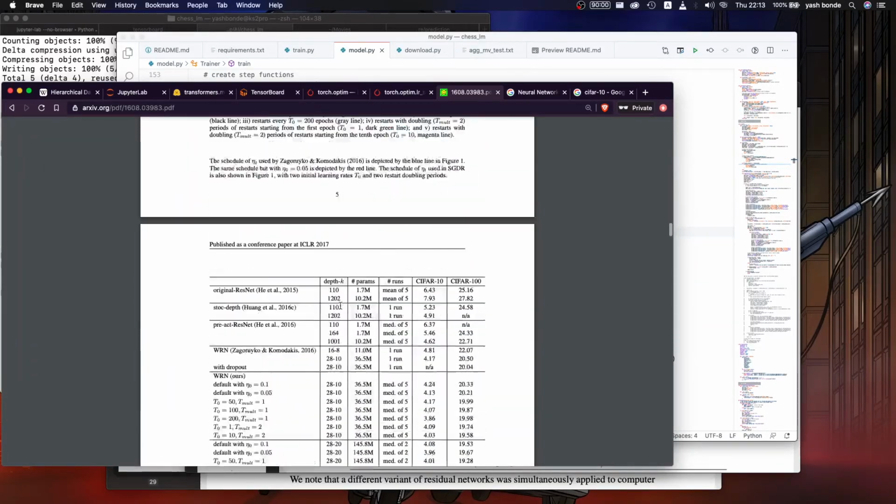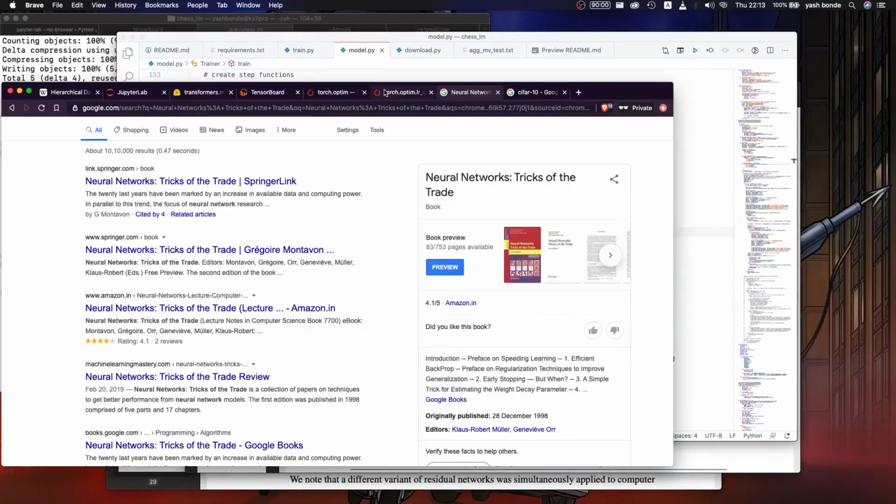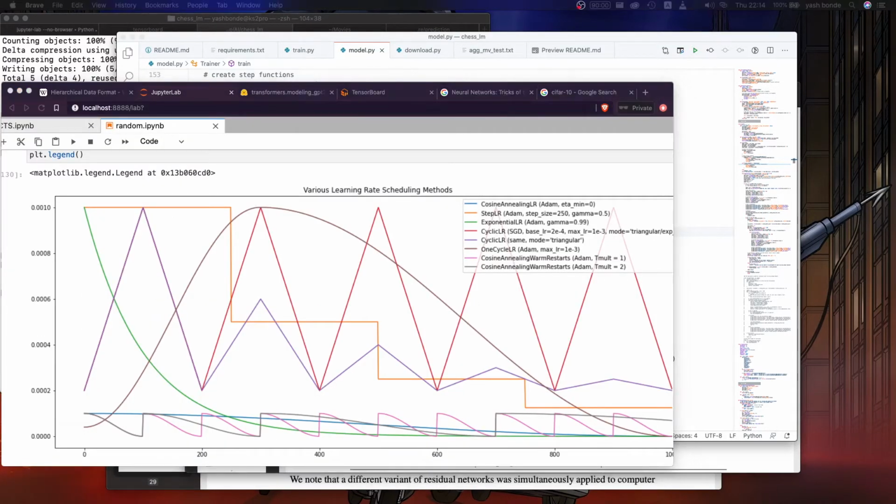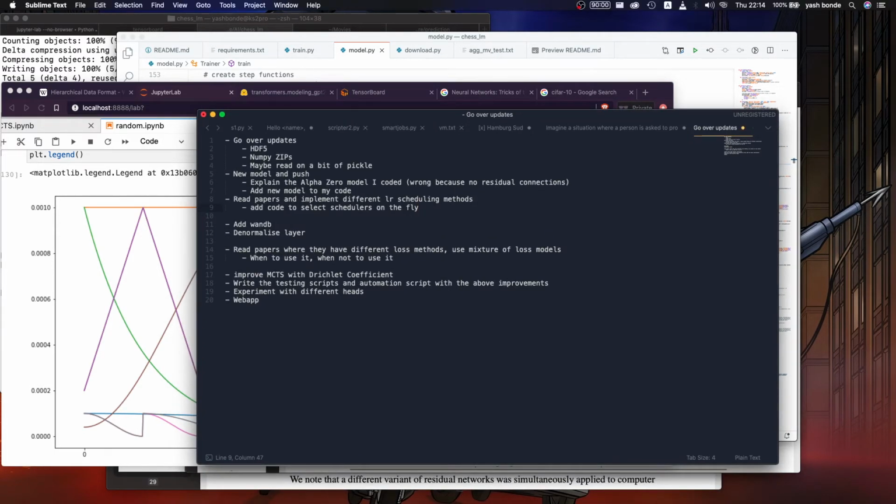I'm not going to read any of this. Probably later. Alright, so we have done this piece. What else do we want to implement? This is my task list I wanted to complete today. We have done this much. We should add W and B, I'll probably do it later. And this is the denormalize layer. Another thing I wanted to see is how different combinations of loss work for different methods.